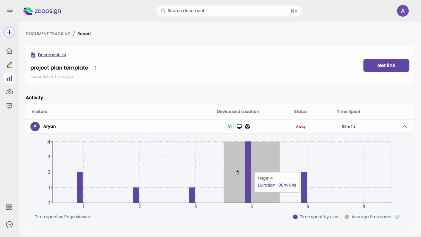So I know that Aryan is interested in the contents of my portfolio or my services, and the services offered on my page 4 seem most valuable to him. And that's it. You can see the version. You can also see where it was viewed, with what browser, with all the details.